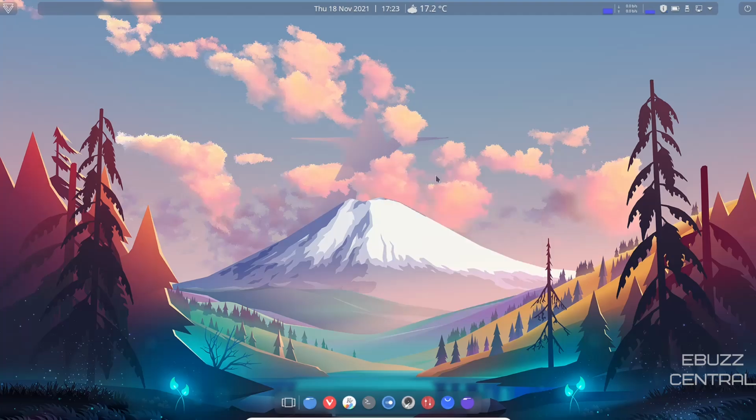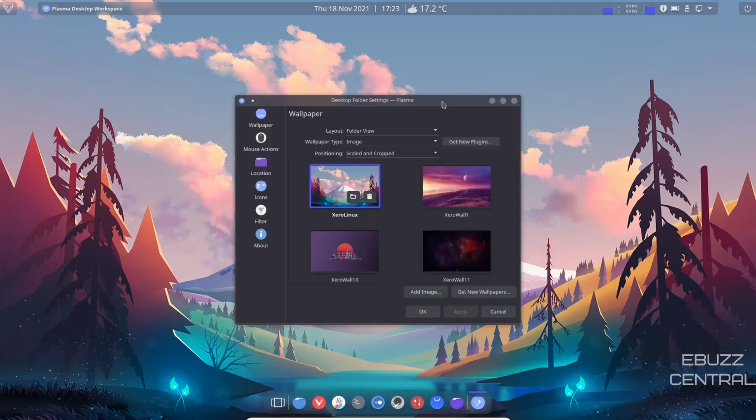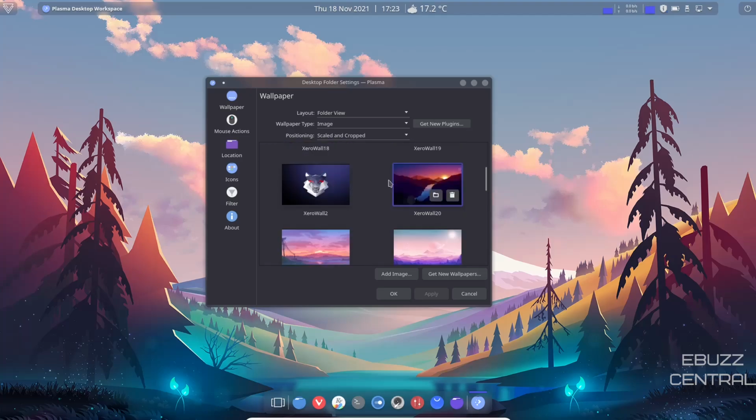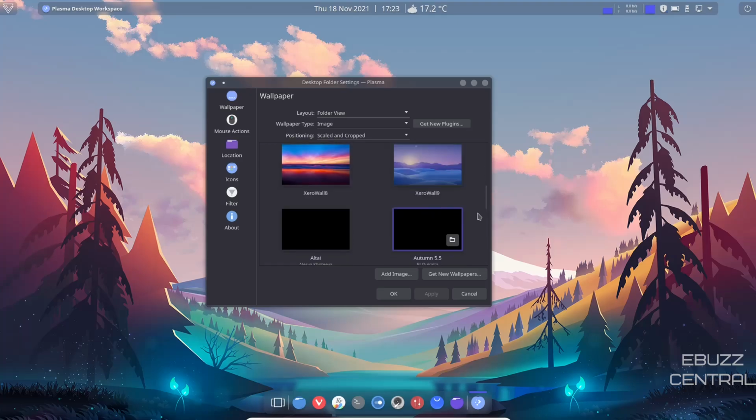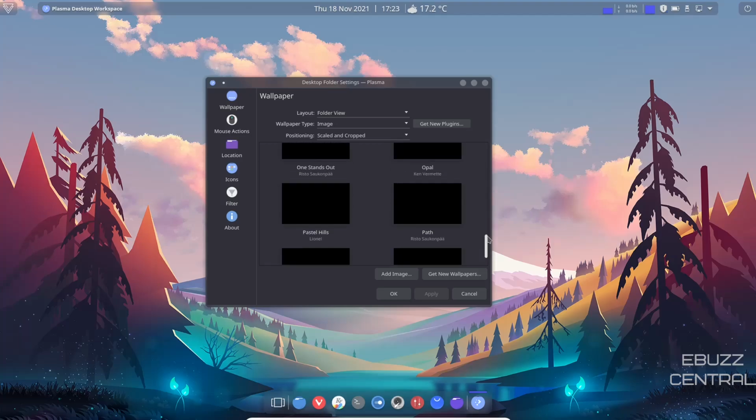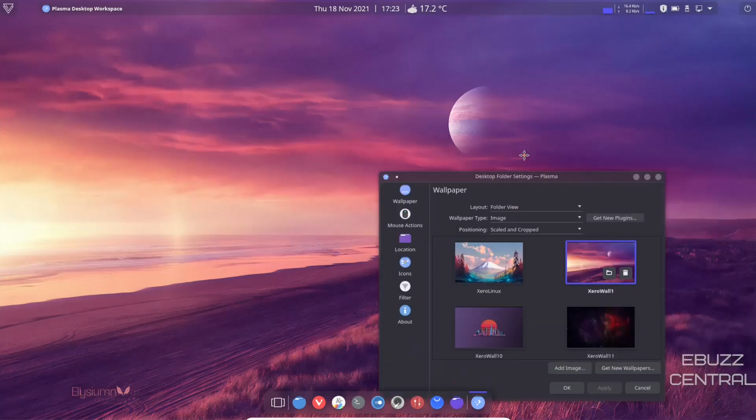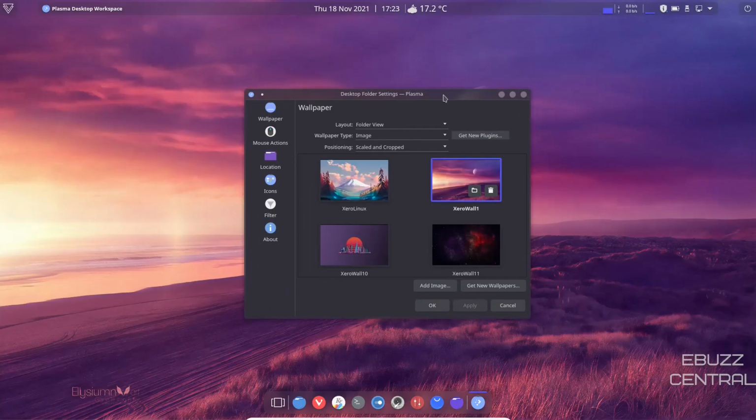Let's go ahead and check on desktop and wallpapers. And when it opens up, you get a few different wallpapers in here, and they all seem to be Xero Linux wallpapers. So you don't have just a plethora of wallpapers you're never going to use. I'm going to go ahead and just switch to change. And I do like the look of that, so I think I'm going to leave that up there. So let's go ahead and close out of that.